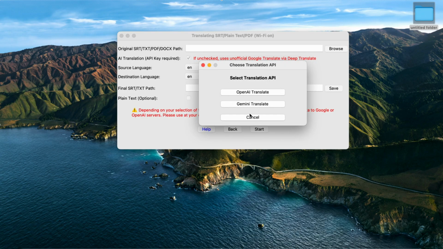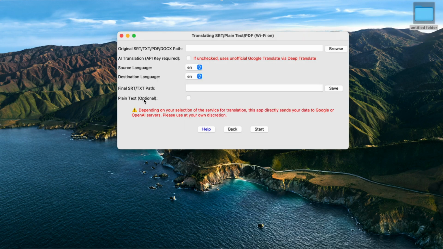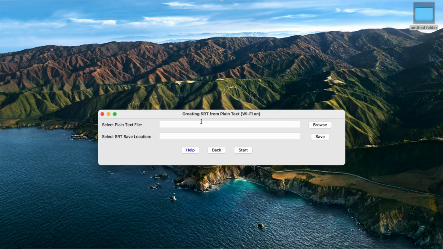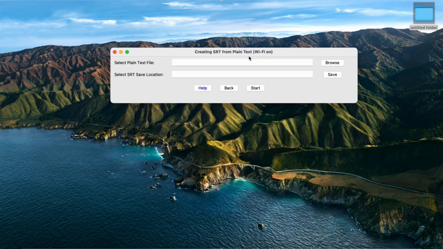And then if you are translating plain text, then you have to check the plain text file. And then you have an option of also generating your own SRT file. For example, you have a script, and then you want to add timings to it. This feature actually adds timing to your text, and you can later on, for example, use this for Google Text-to-Speech.